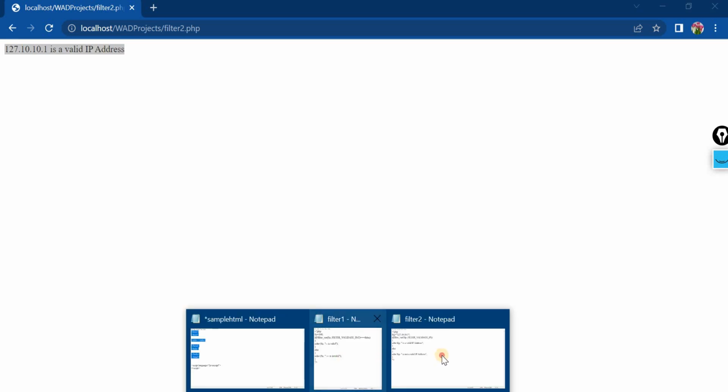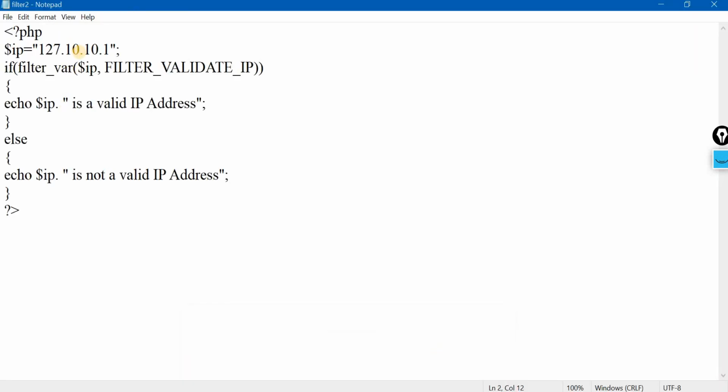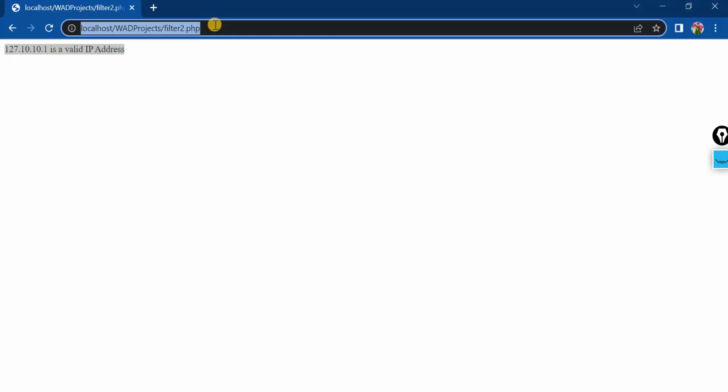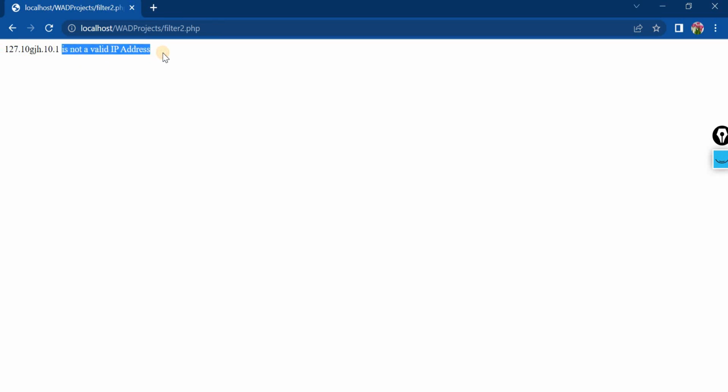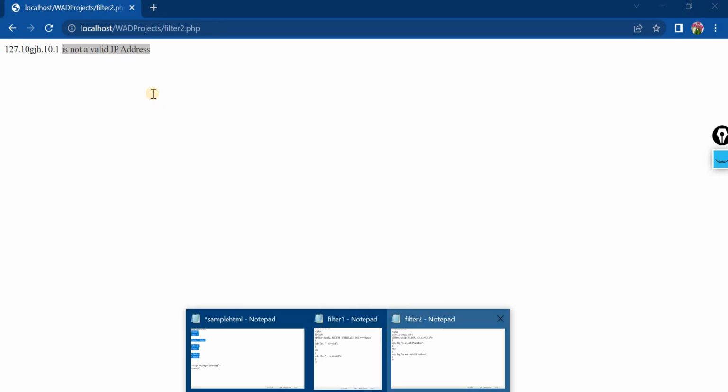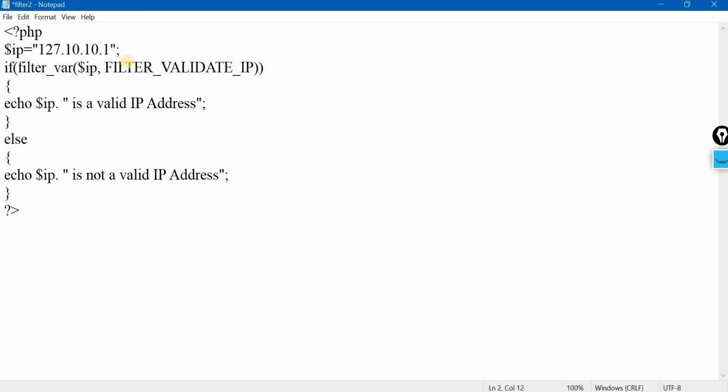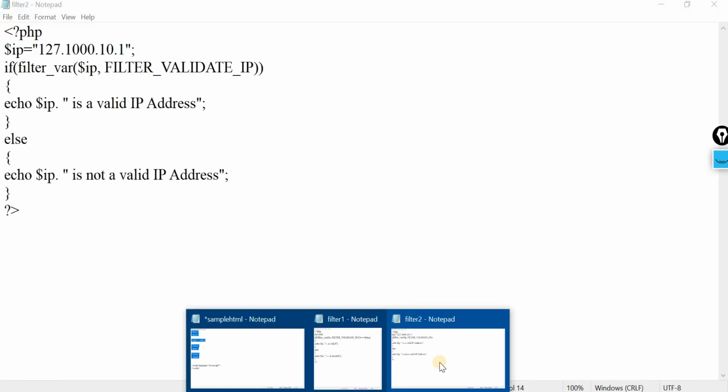Now how to make this IP address invalid? Very simple. I add some characters to it. Obviously, it will be an invalid IP address now. So it shows it is not a valid IP address. Another way to make this address invalid is to give a number which is greater than 255, because every section of your IP address goes from 0 to 255 only. So any number which is greater than 255 will make your IP address invalid.